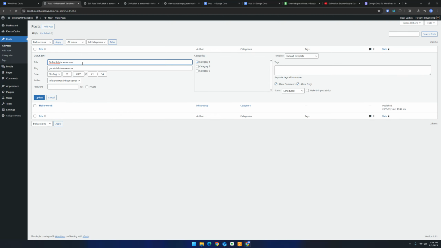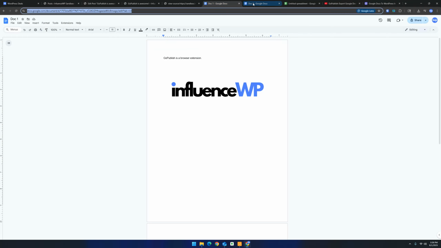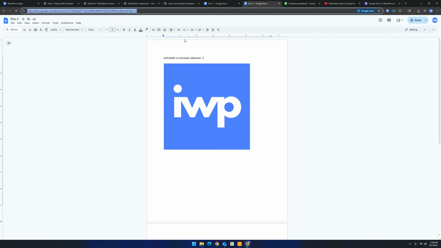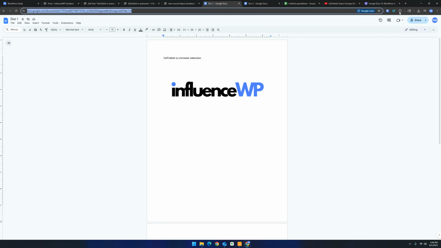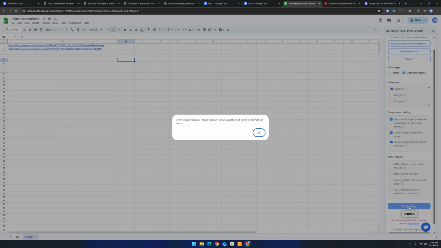Let's do this actually. I'm going to rename this to old. There we go. We should see 2 new posts come in with these names, Doc1, Doc2. Okay, let's go ahead and go for that. So here we go. Export post. Error: invalid headers. Please click on setup export sheet given in the add-on.